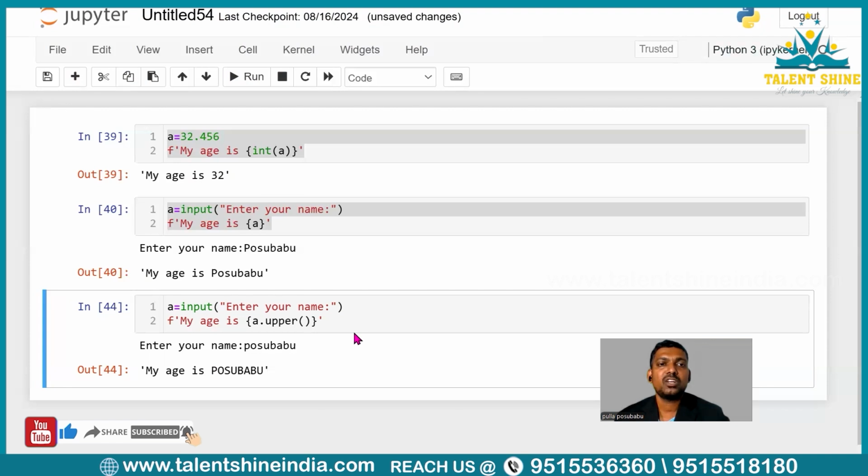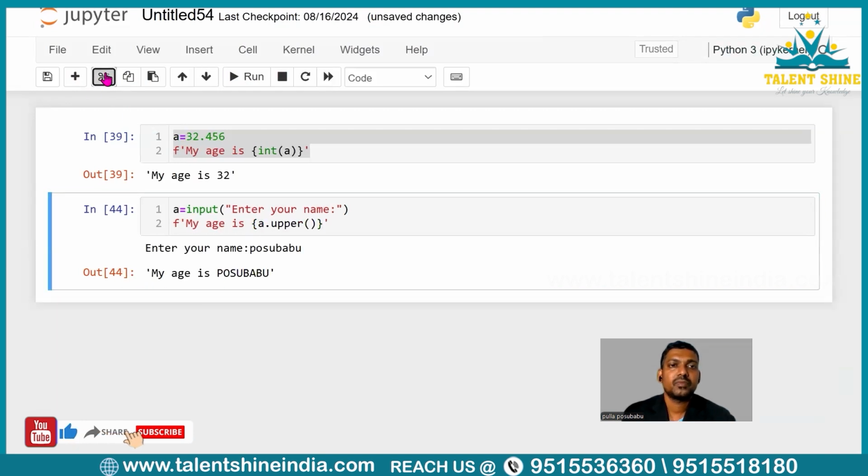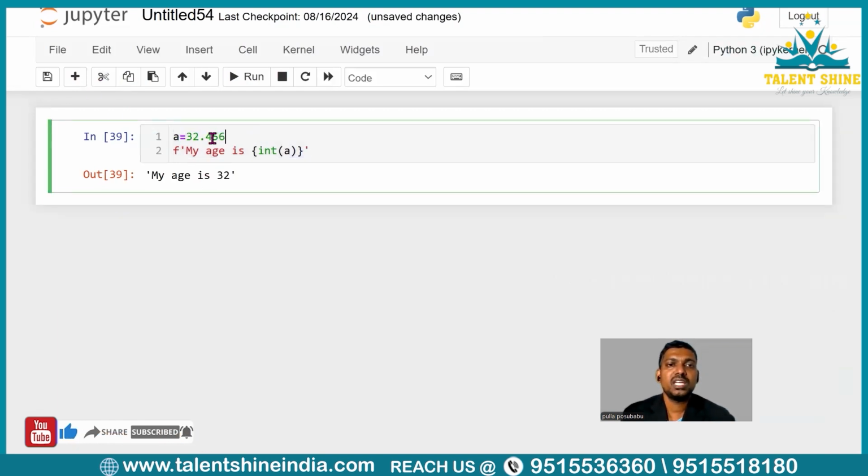Now let's see how to control the float value as well. So I'm going to erase these things. Now here the float value is 32.456. I wish to get in my output only two digits after the decimal. In that particular case, you have to write a colon, because we are formatting here. I'm writing here .2f. Now let me execute it. So my age is 32.46.